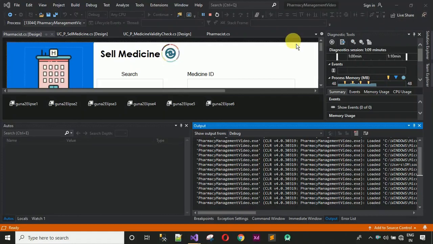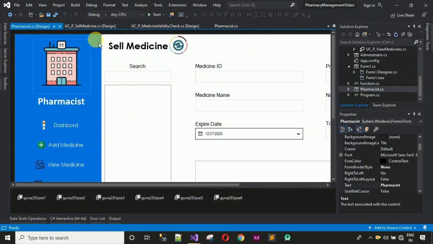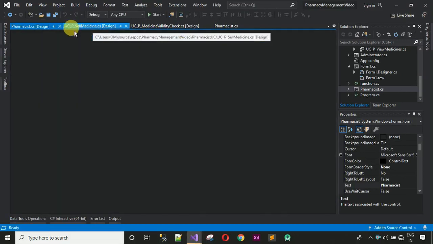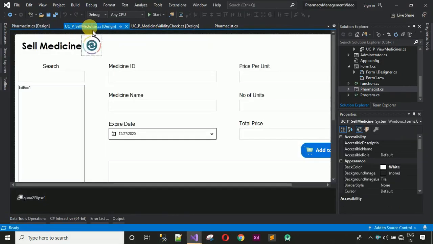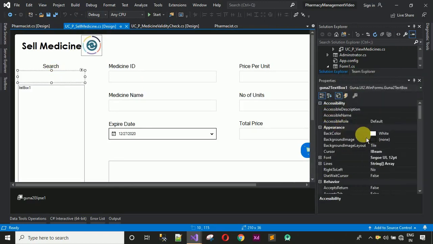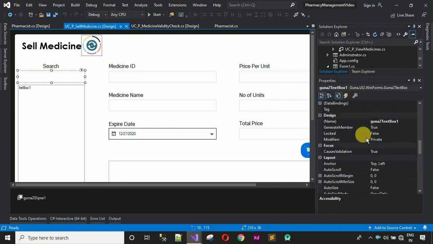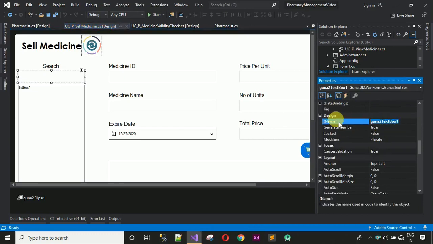First thing I'm going to do is change the design names for all these text boxes and the list box. For that, move back over here to uc_p_cellmedicine.cs. If you have given any other name, then go to that. For this one, change the name to txtSearchBox. Click on this, go to properties. By default, the name is something like Guna2 because I have used the Guna2 text box. I'm going to change this one to txtSearch.